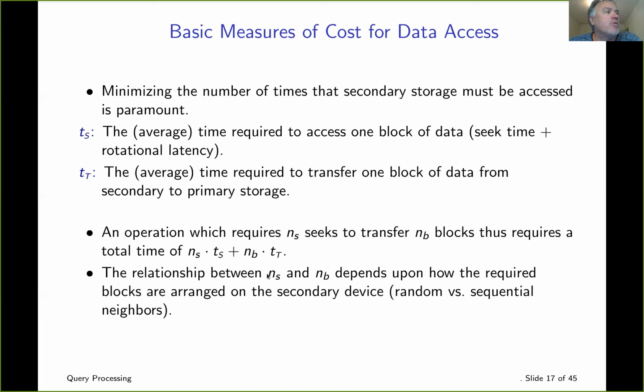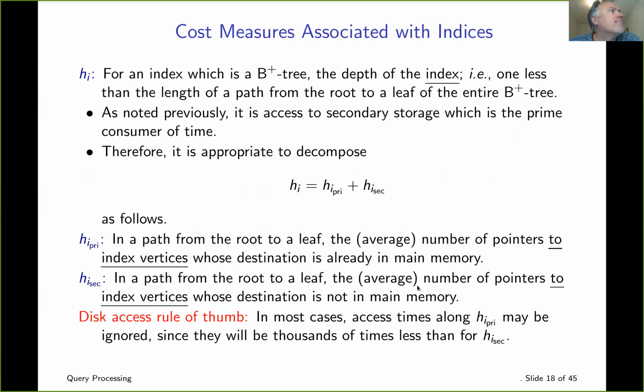The relationship between the number of seeks and the number of blocks is always going to depend on how they're arranged on the disk. Is it random or is it sequential? Sequential neighbors are much better, as you can see, with far fewer seeks.